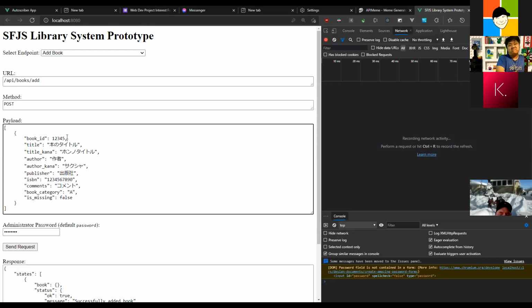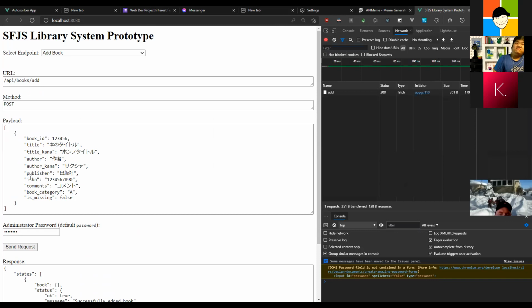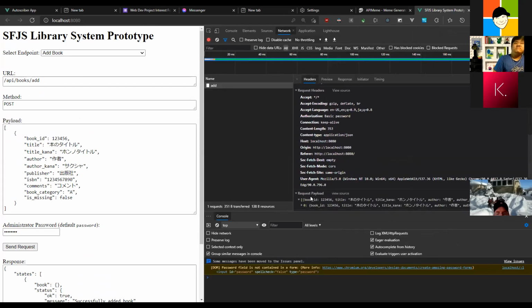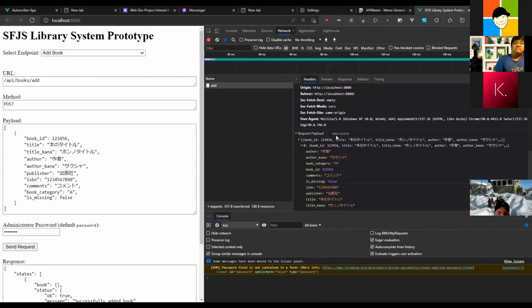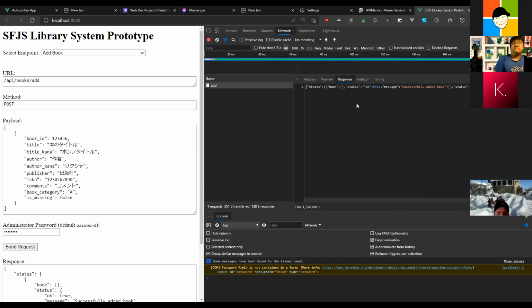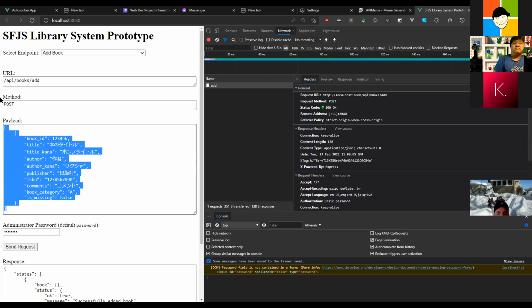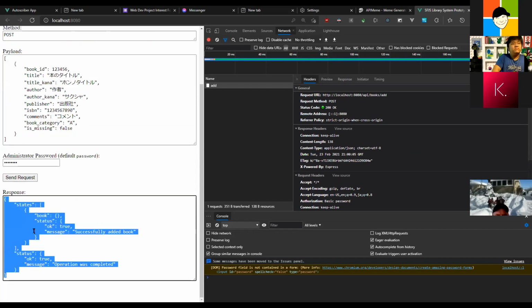So let's say I want to add another book, 1, 2, 3, 4, 5, 6, same title, whatever. Send, and you can see that it actually made a request to the server. If you open that up, it shows the data it sent to the server, and then the server responded with this data. So basically all it's doing is sending this thing to the server. The server takes this thing, does some stuff, it can be any stuff, and then it just sends other stuff back.